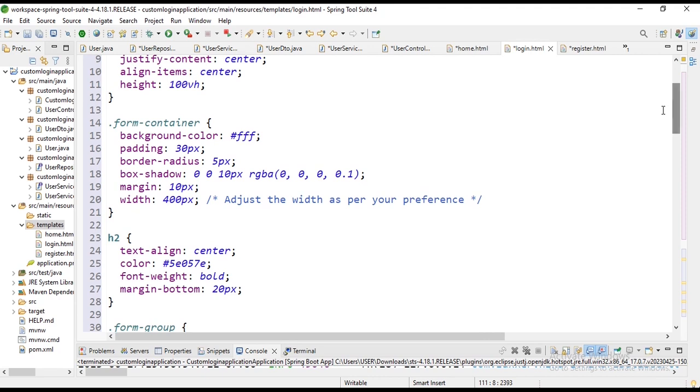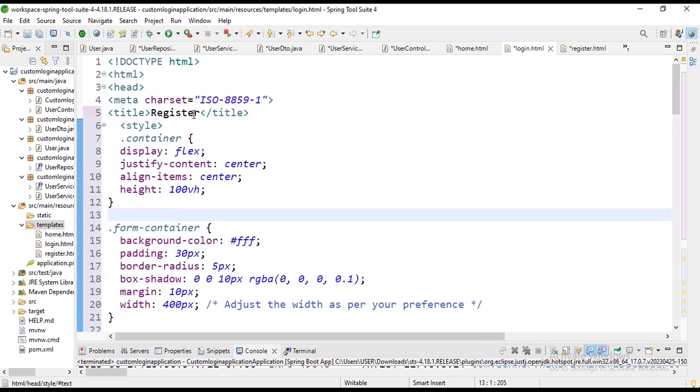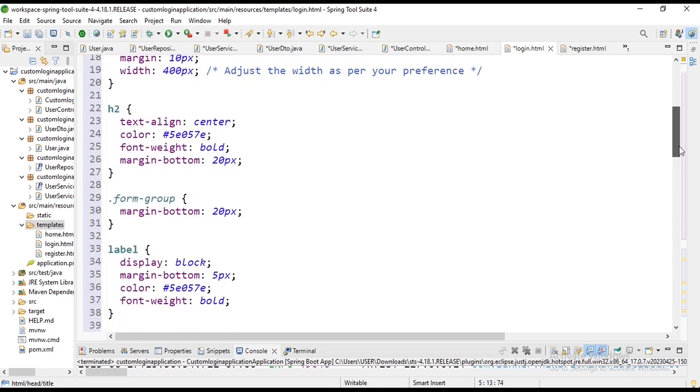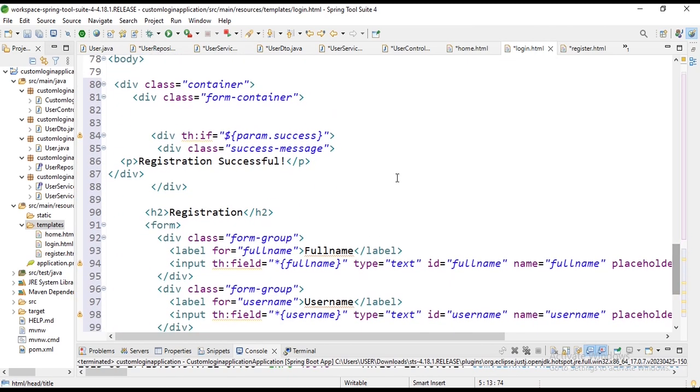The modification will start from here, from the top. Title will be login. So since the title is login, let's scroll and check. So this successful, we will have param.error, param.error, and then here we will pass invalid username or password.